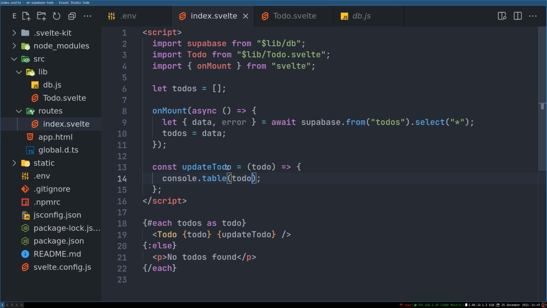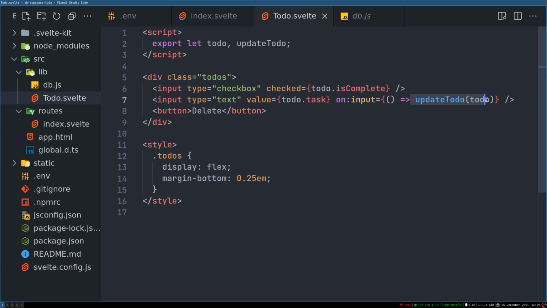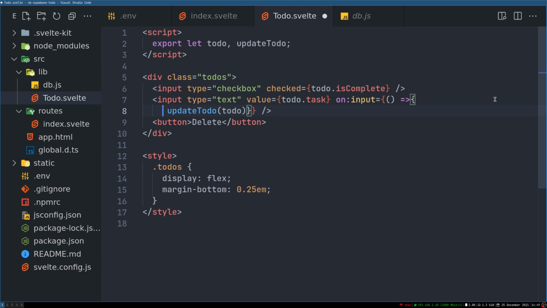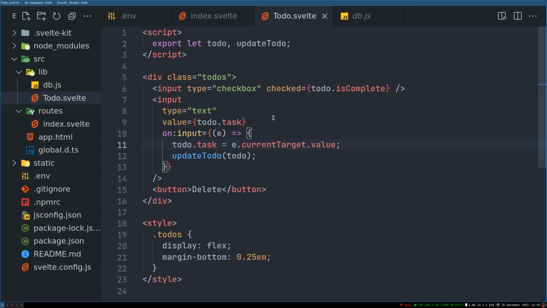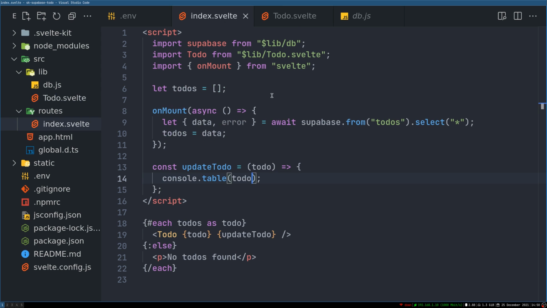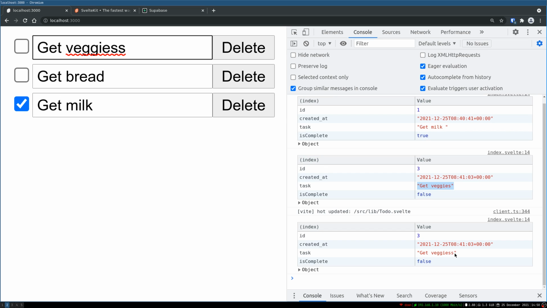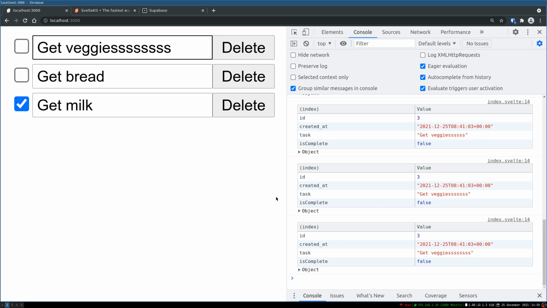Now the idea is in update todo, we get the new value and update it with that. But what we are getting is the previous value. So before we send it itself, we'll make that change. The way we can do that is here, let's pass event. Now todo.task, we'll change the task to e.currentTarget.value. Now what happens is the task will be updated with whatever value we enter here, the current target value, that will be passed to update. Now let's see, veggies here, see the changes are coming here.